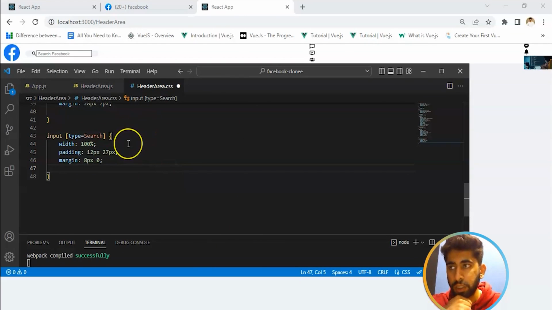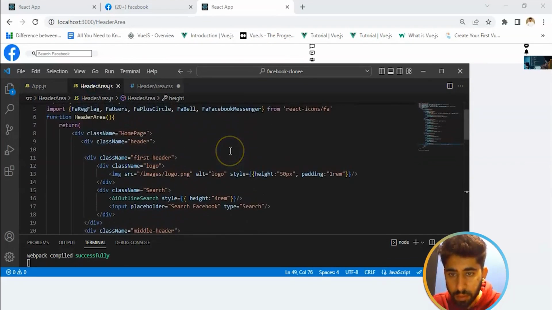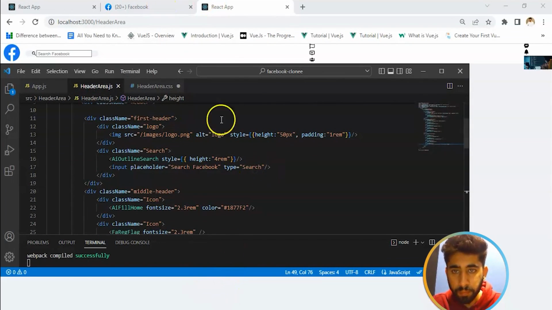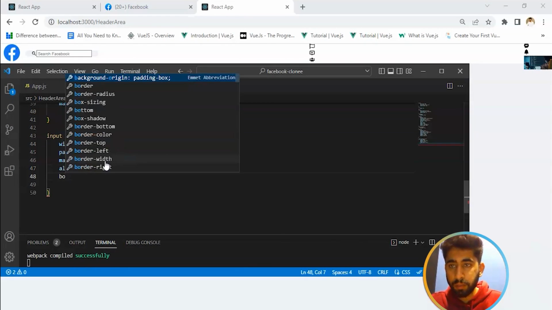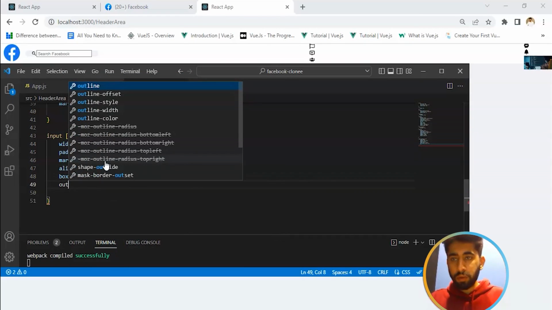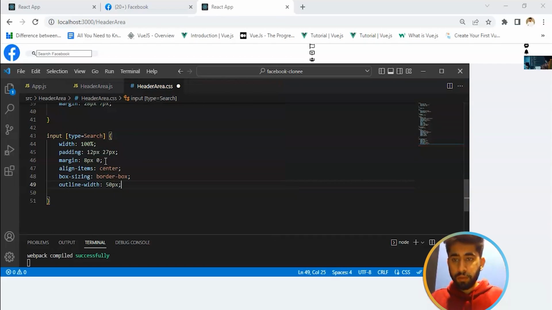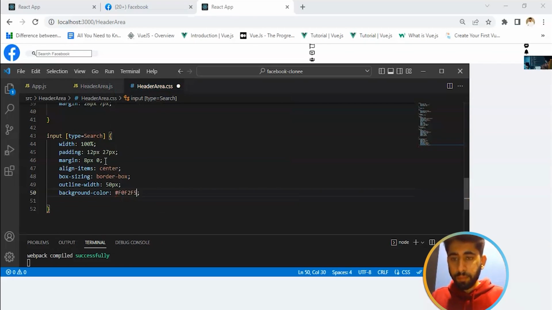See how it's search. Okay, fine. Let's align these items to center. And the box sizing, border box, line width, 50 pixels, background color, border none.